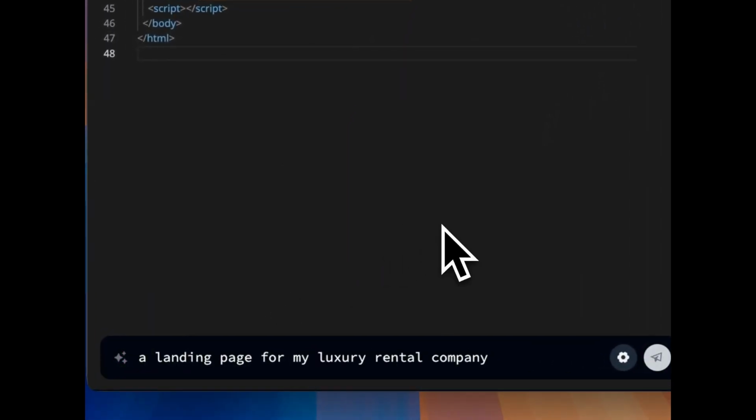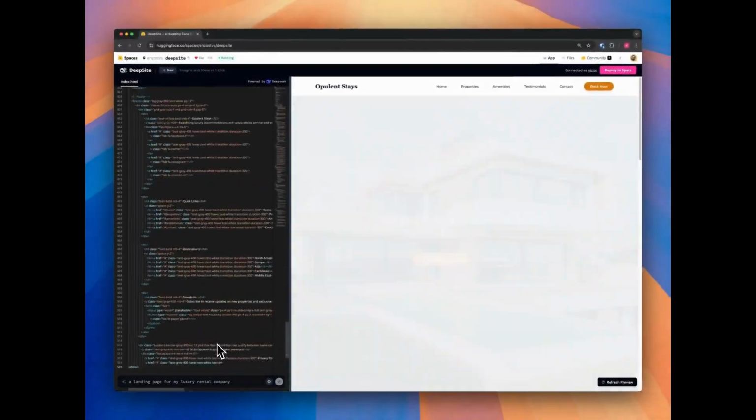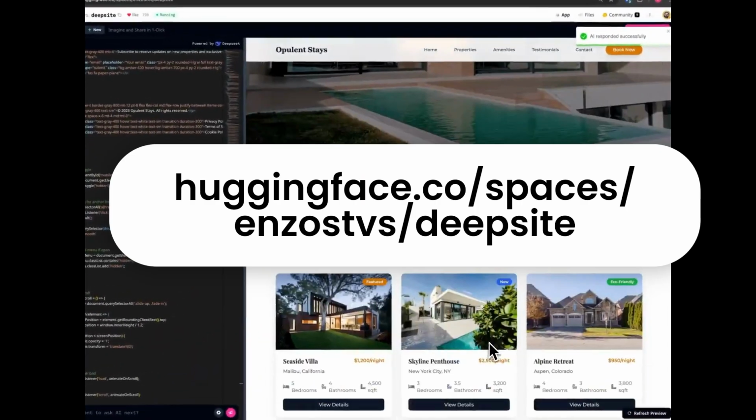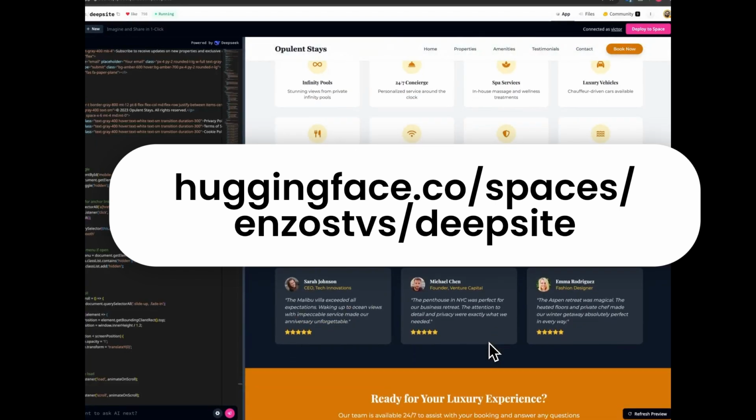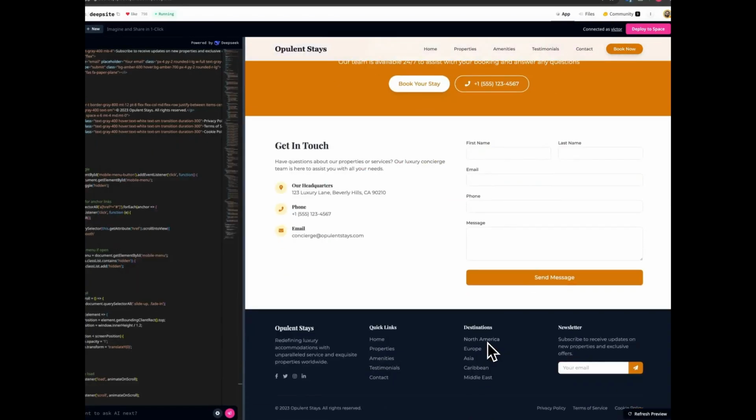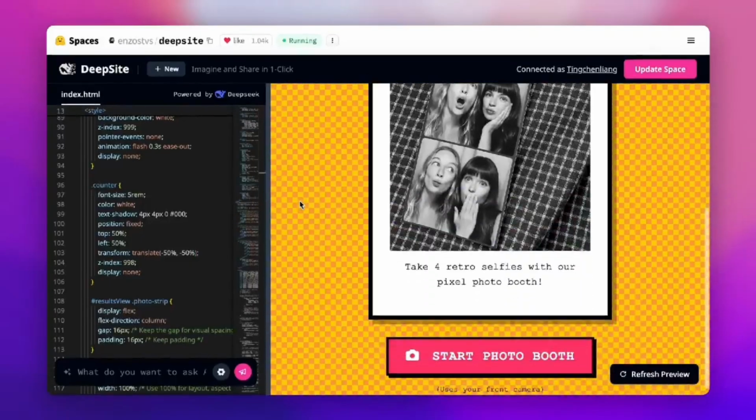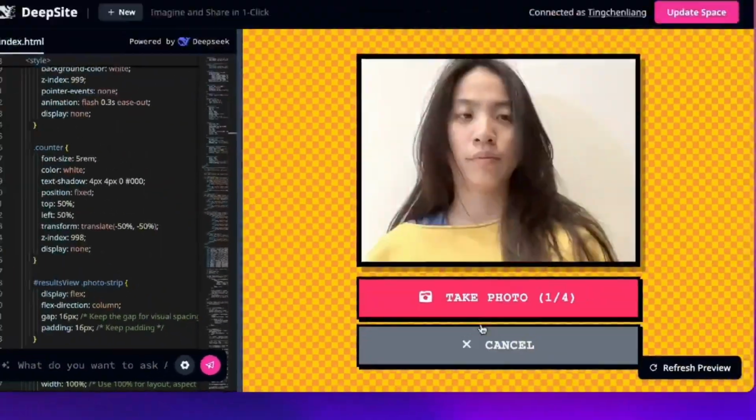You can try all of this right now. No login. No email. No credit card. Just go to that link. It's in the description too, and start building your next app, game, or landing page with nothing but a prompt. This is the easiest way to explore AI-assisted coding in the browser, and it's completely free.